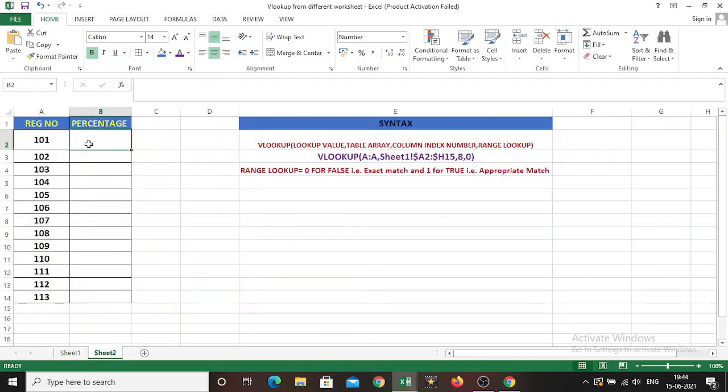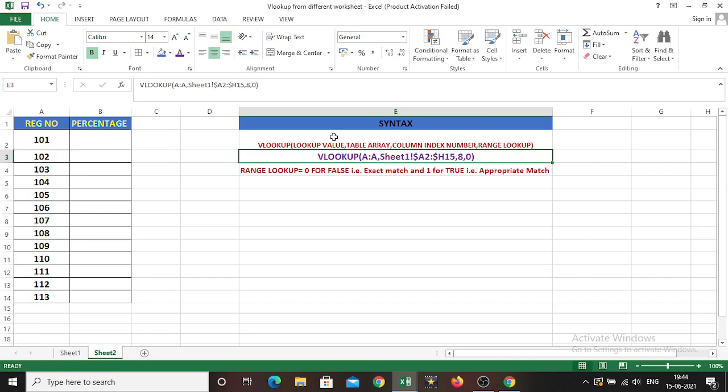The syntax goes like this. Let me first explain the syntax. The syntax is VLOOKUP, lookup value, and the lookup value means the value you want to look up, and then the table array. You have to give the range of the table, and then column index. Column index refers to the column from which you want to copy, and then the range lookup. Range lookup will be either 0 or 1.